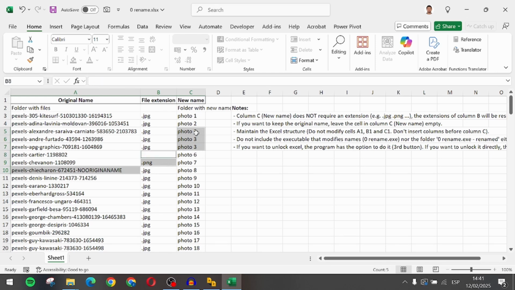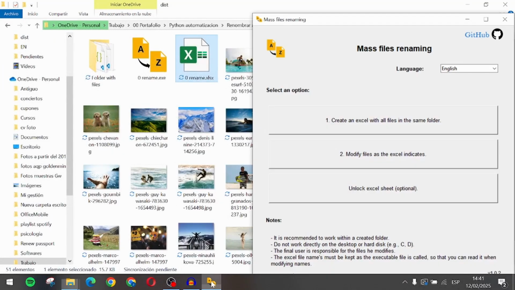Check these mistakes. This photo 3 is there 3 times, but it will be run only once. This one has no extension, this one has another extension, and this one has the name changed. I'm going to save it with the mistakes, close it, and run the program again.